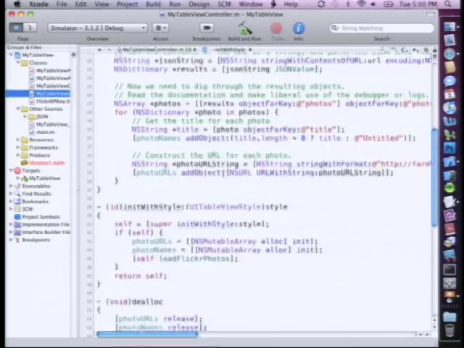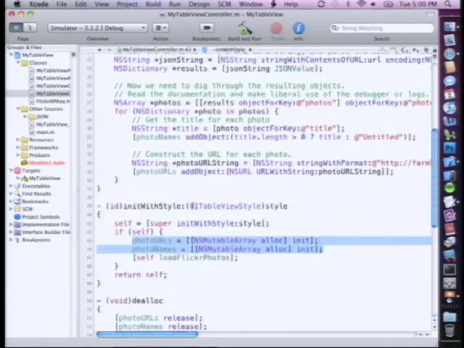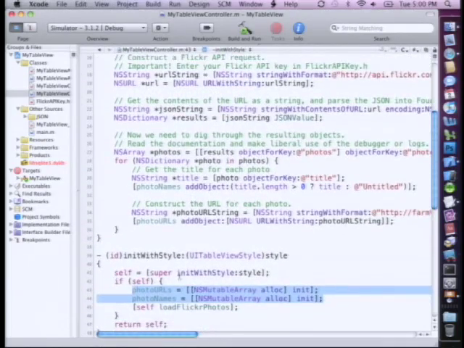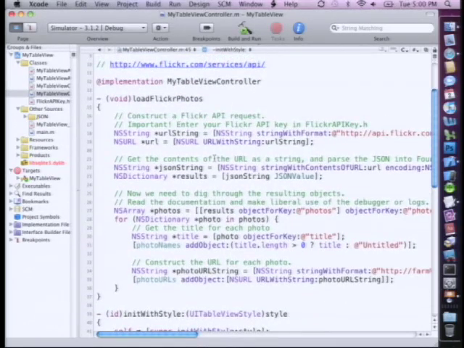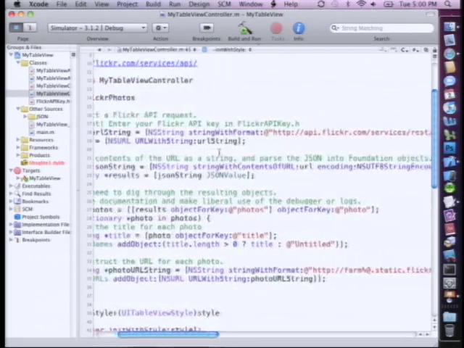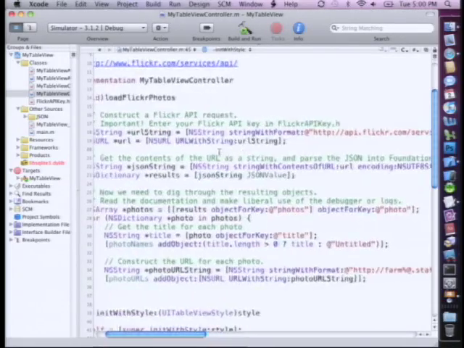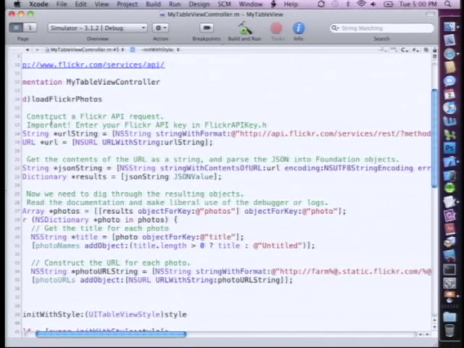In the table view controller, in the initializer, again, we create a couple IVAR arrays to store our URLs and our names, and then we call load Flickr photos. What that's going to do is use a JSON string to send to the Flickr servers. And you'll see here the URL string we're going to issue our query against. See if I can make this wider.